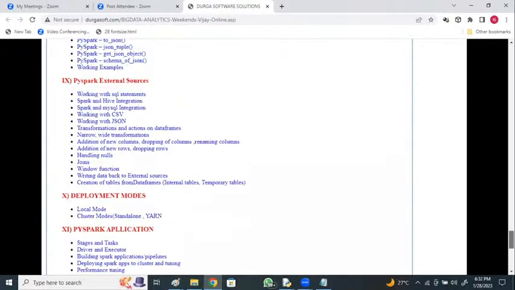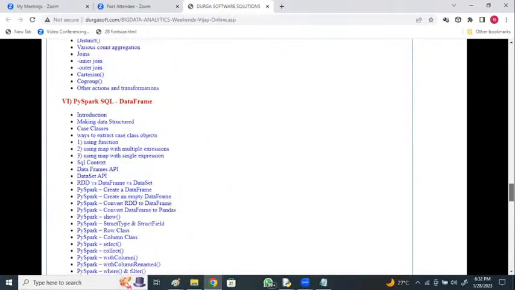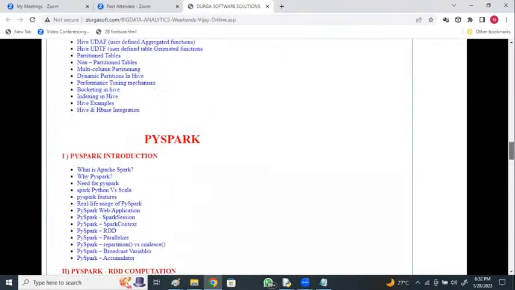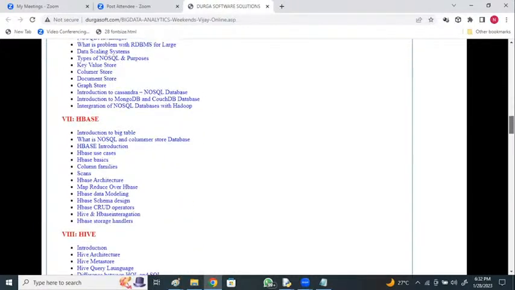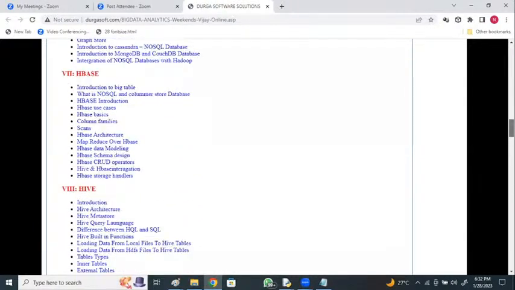In depth, we'll be discussing the entire data analytics with PySpark, the different APIs given, and many working examples. I'll also be briefing about the Spark features, advantages, and how it is used in real time in tomorrow's session. So this is the course content.